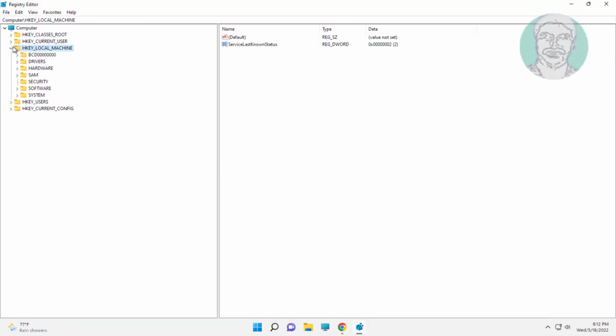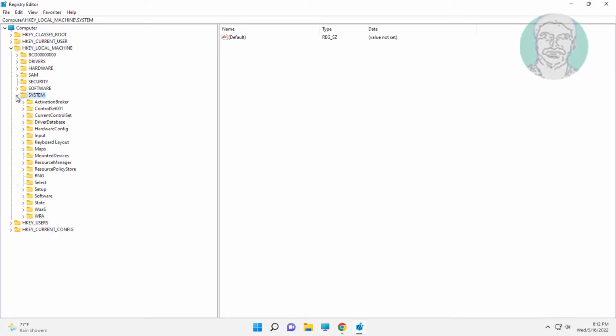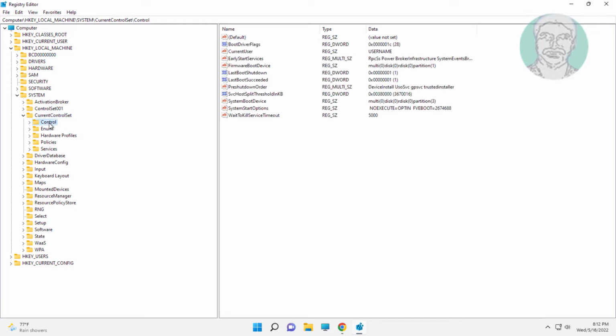Click and expand HKEY_LOCAL_MACHINE, click and expand System. Click and expand CurrentControlSet, click and expand Control, click and expand NetworkProvider.